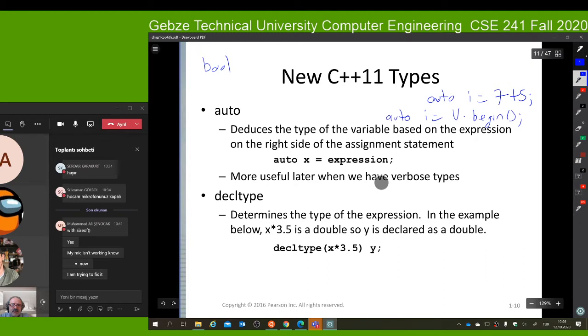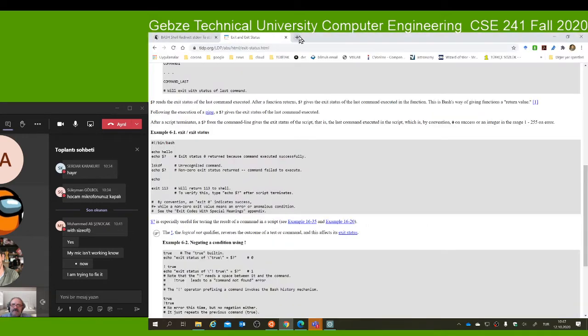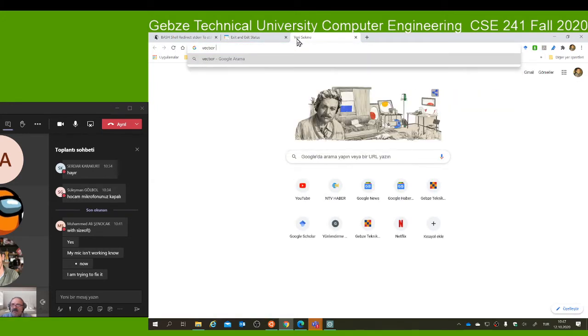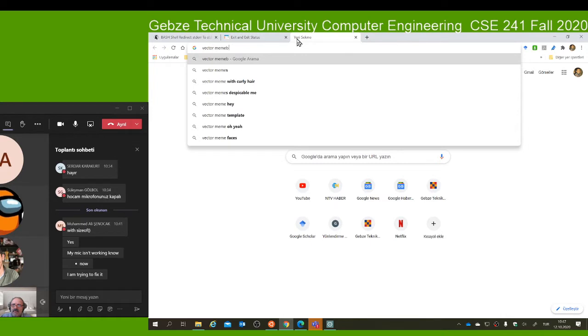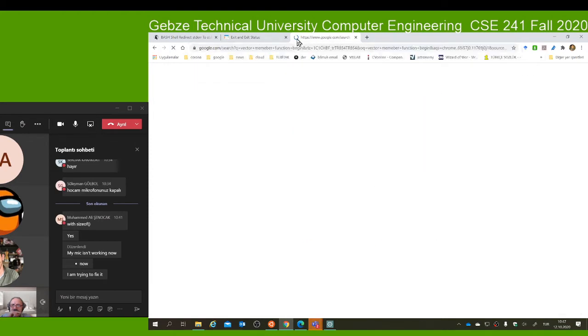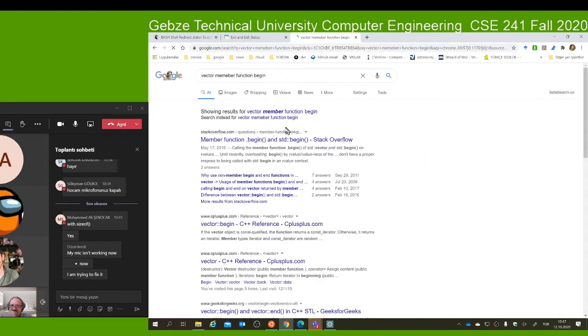The book says that it is useful if we have verbose types. What do we mean by verbose types? The type name is so long. I mean, when you type the name, for example, the vector member function begin, if I could find it. Okay, this is good.